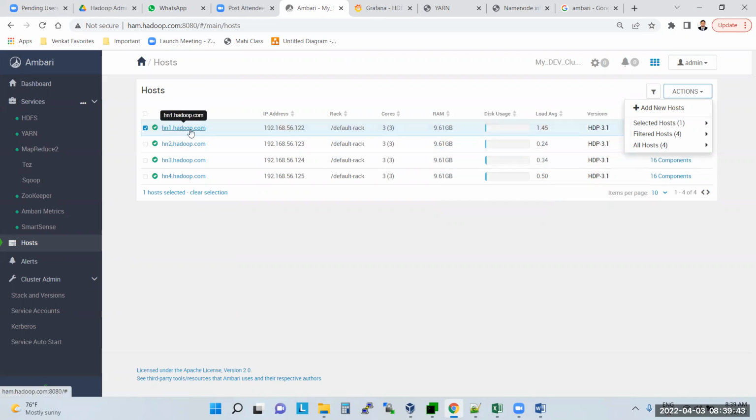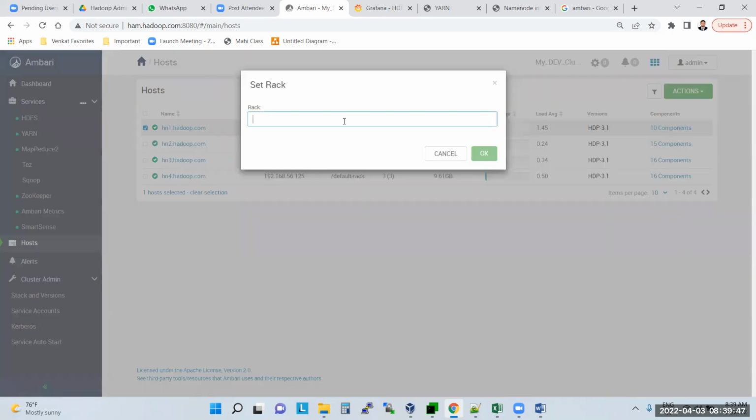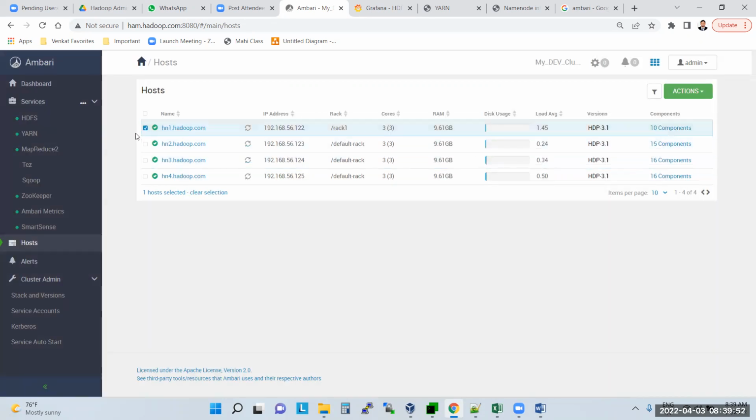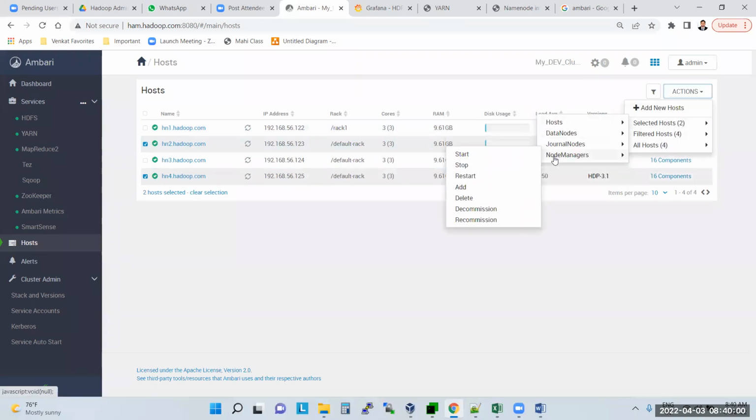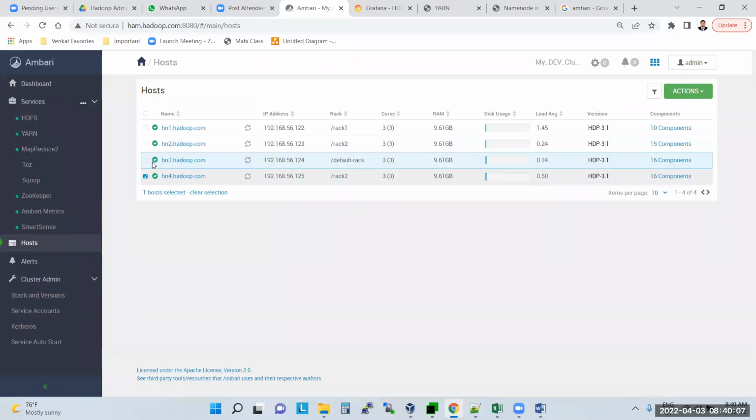So you can say set rack. For the first selected host, set rack. I will do rack 1. And for the other two, I'll do rack 2. These two are rack 2. And this is rack 3 now.